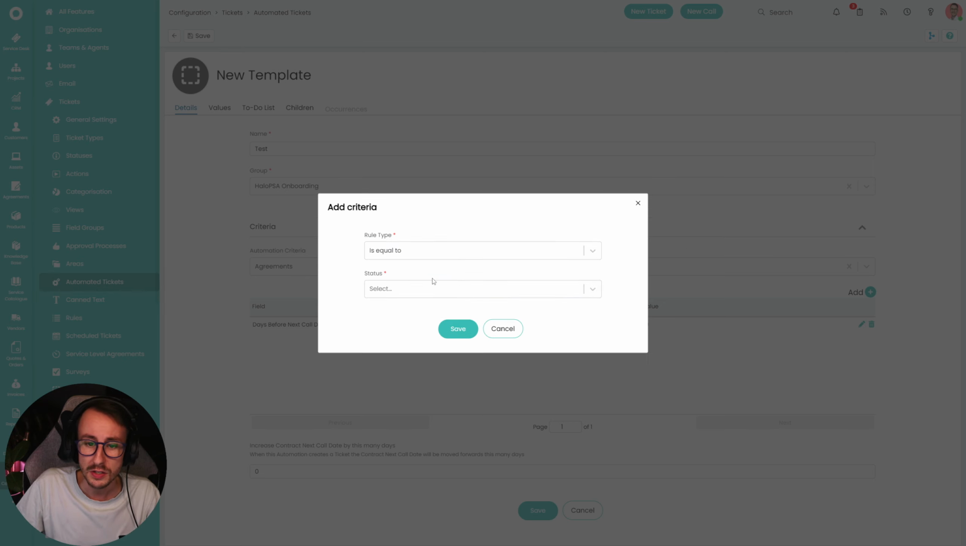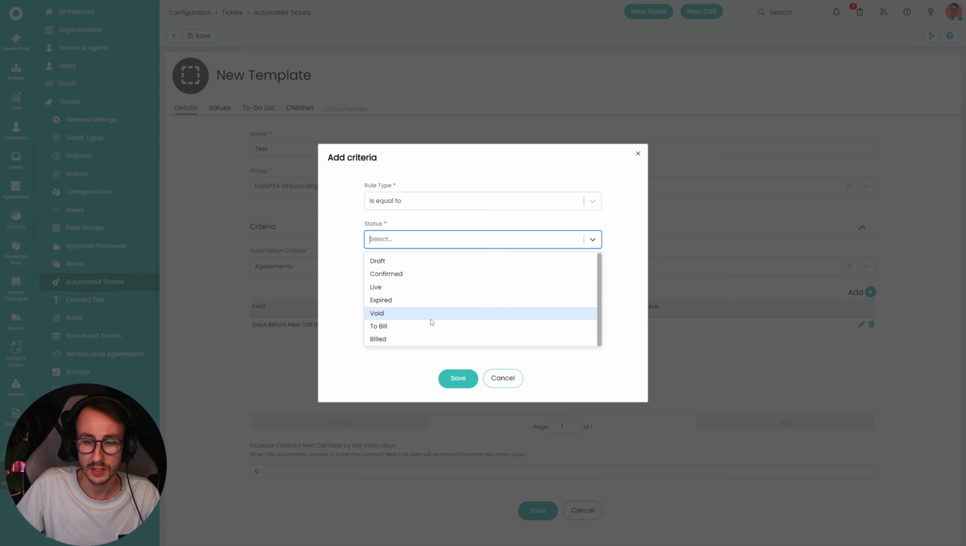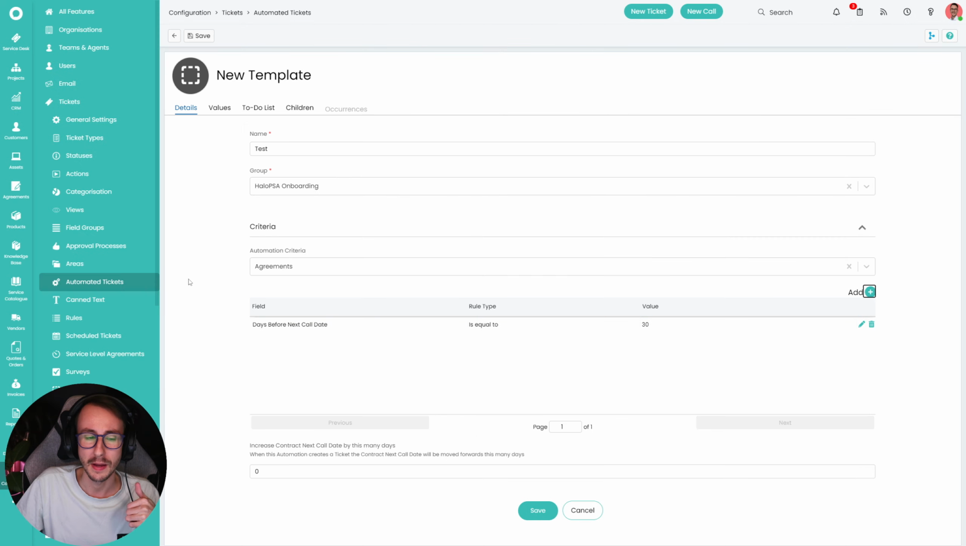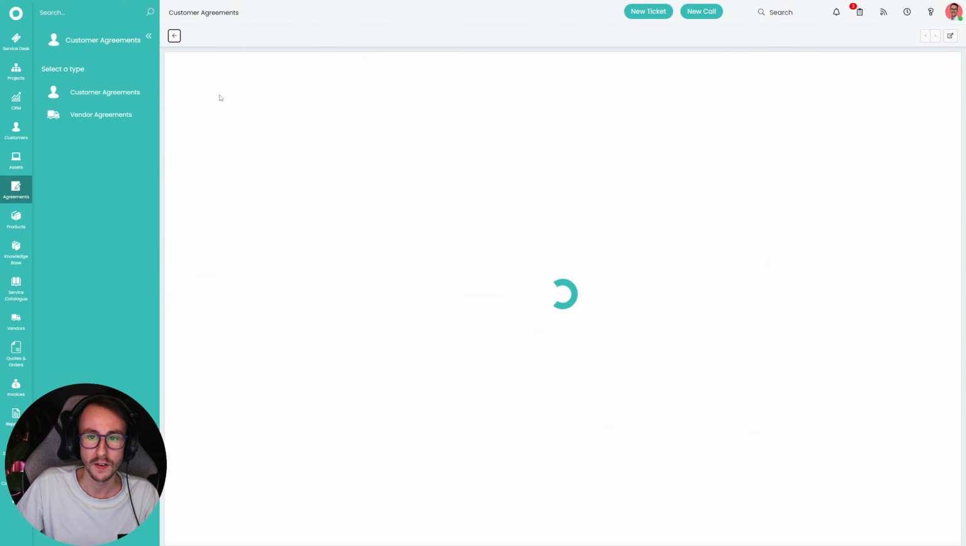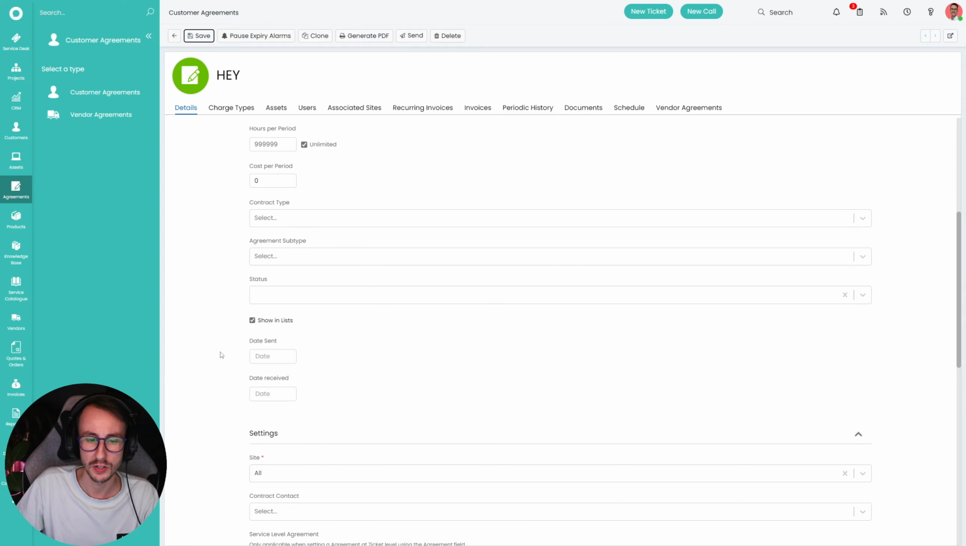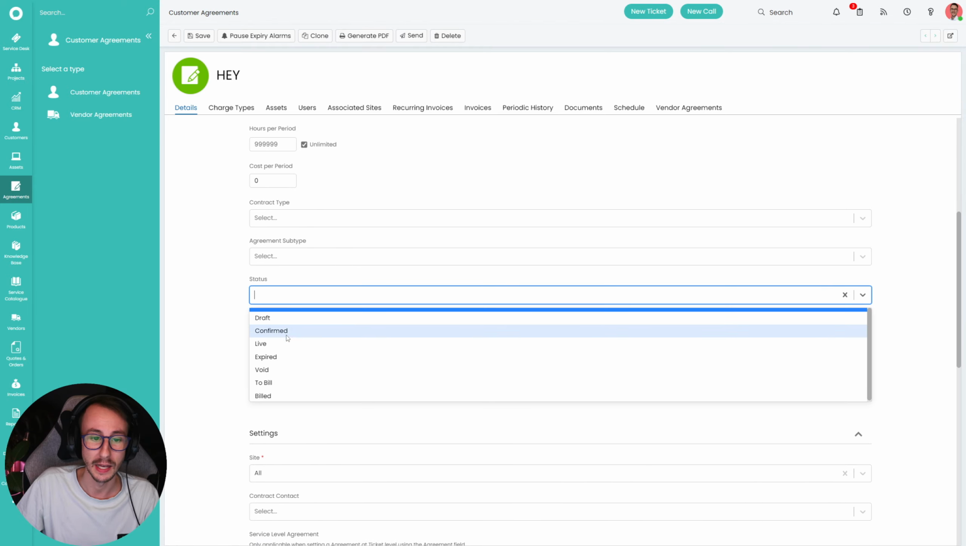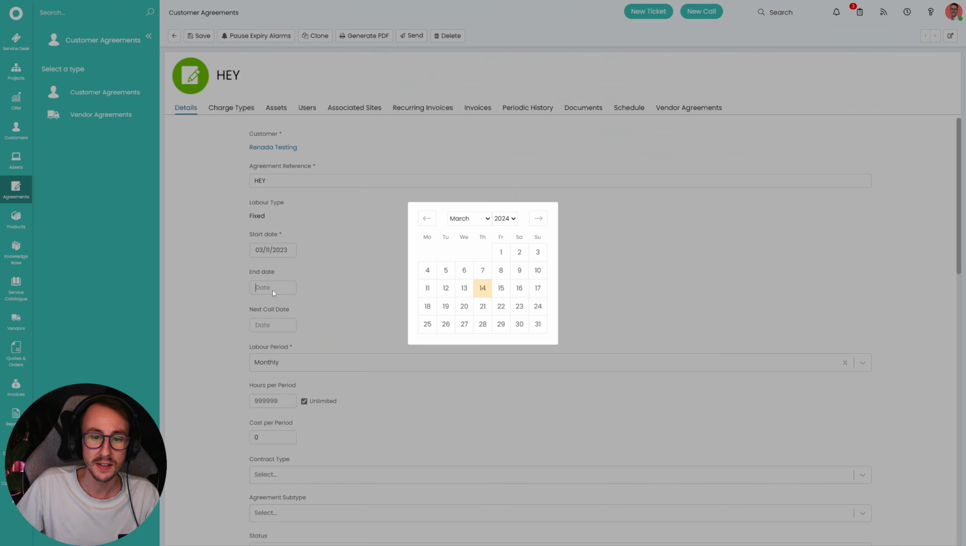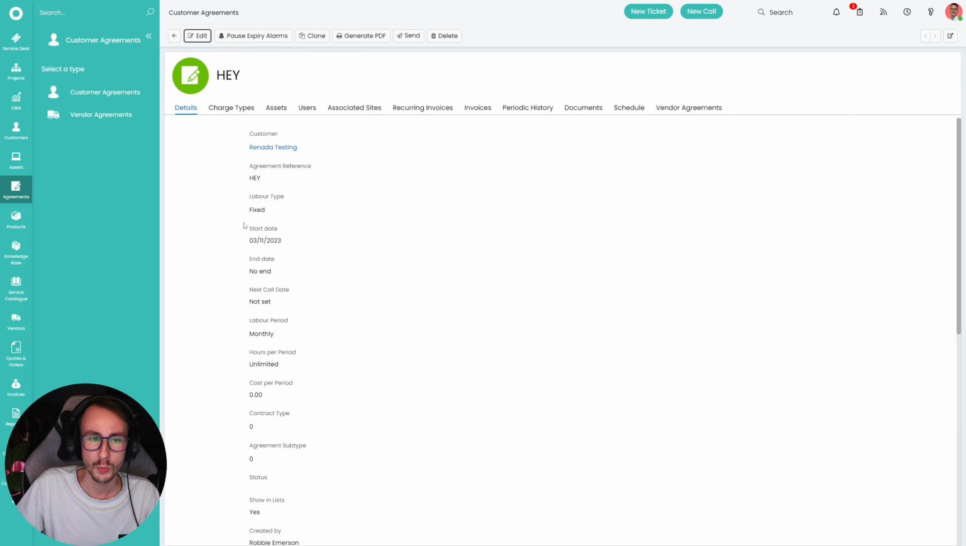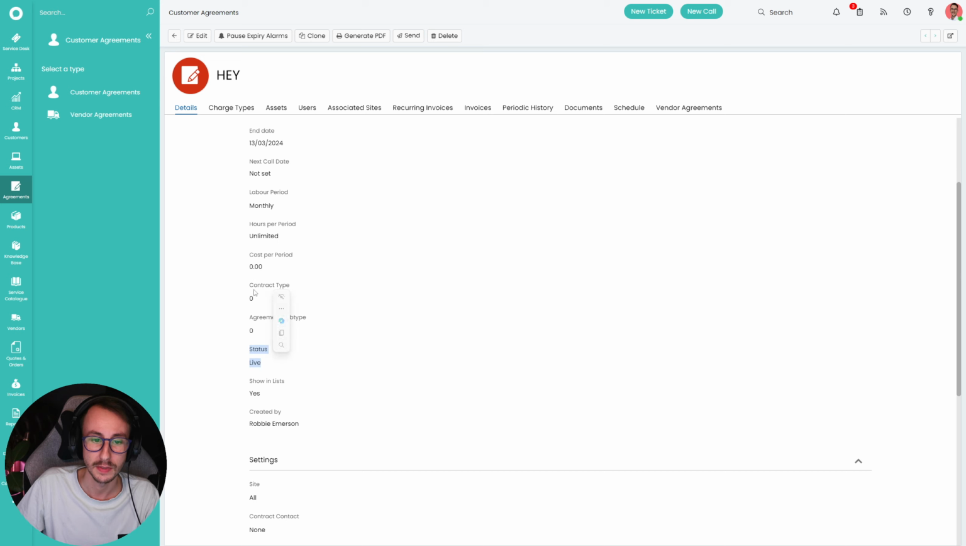You can do the same with status, so only show us this for live or expired agreements. Just to be clear, I'm fairly positive, 99% sure, I need to test it, but if an agreement end date passes, and I'll demonstrate this very quickly. If I have this agreement here, and I set this to be live, but the end date was yesterday, what we're going to notice with this is that the agreement is red in the top left, which means it's expired, but the status of this is still live down here.